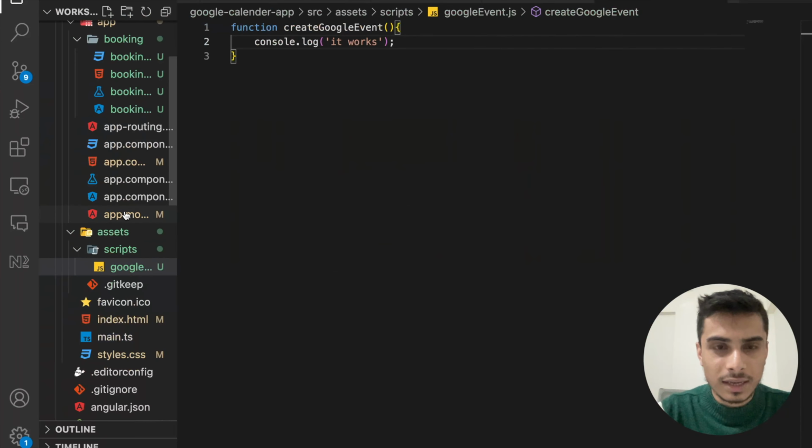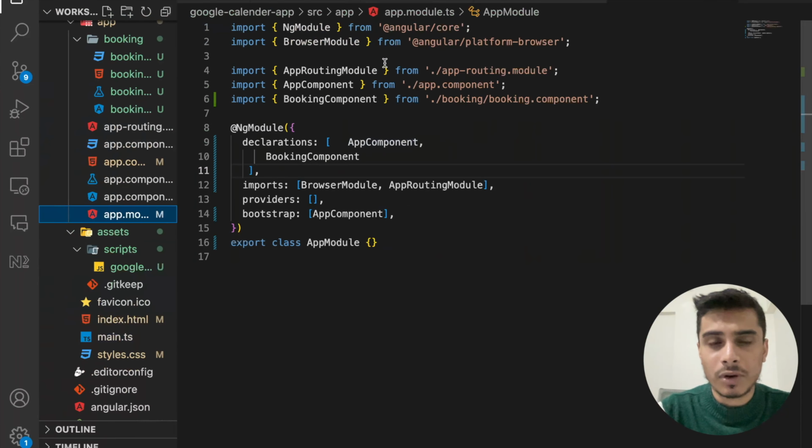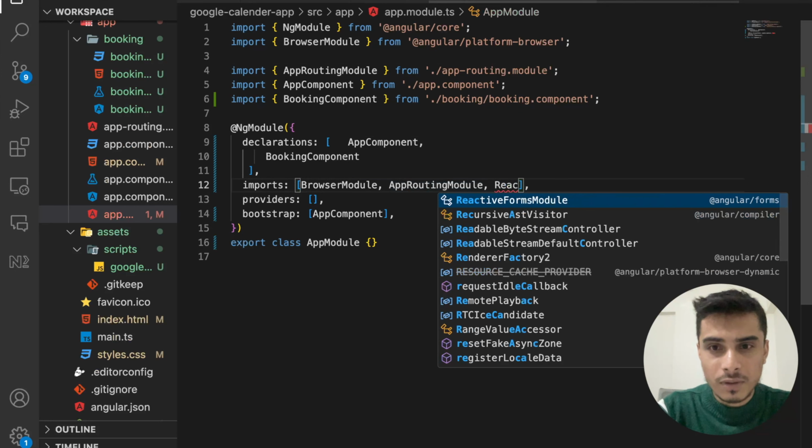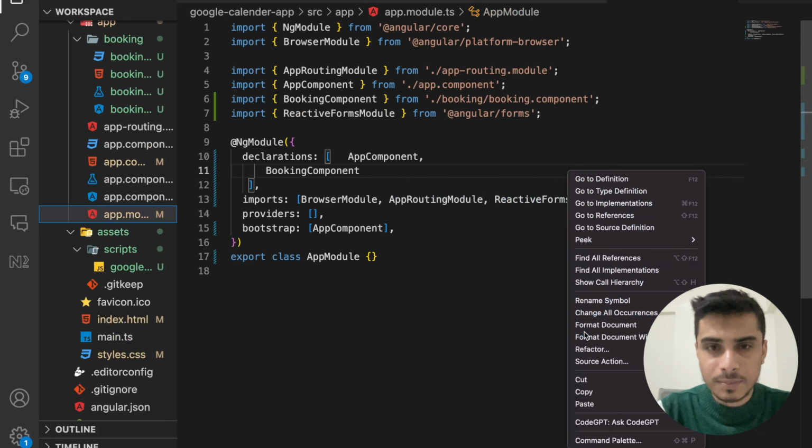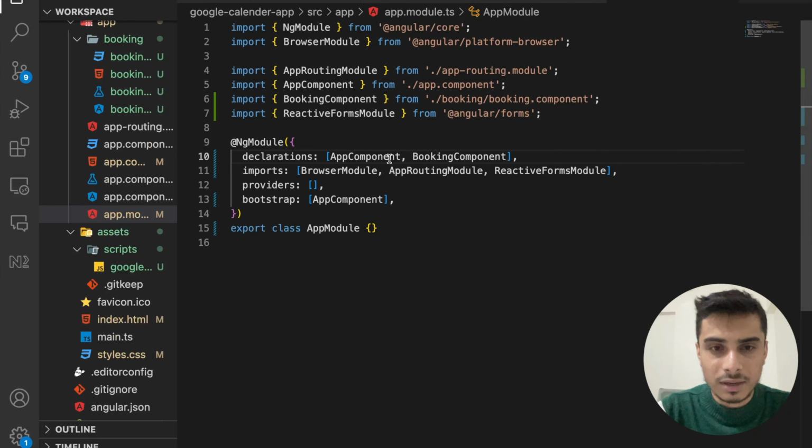So that error is primarily because if we are using a form control in our Angular application, we need to import that in our module. So we need to import a reactive forms module, and let me just prettify the code, which is pretty ugly at this moment.